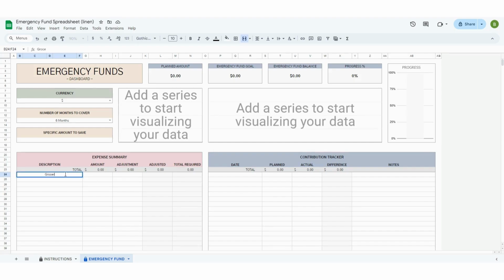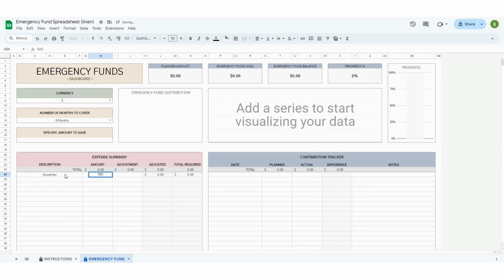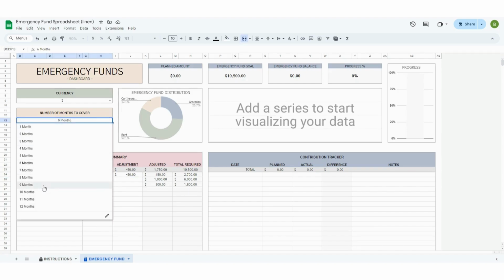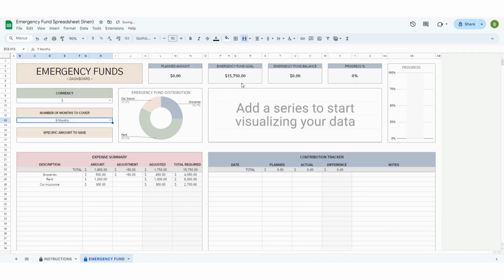So we're going to do groceries, rent, and then say a car insurance. So let's say we find out that our planned amount for groceries was too high, so we're going to adjust it to be $50 lower. As you can see, the dashboard begins to update, showing the fund goal. If we change the number of months, the fund goal amount changes to a different number, so we're going to change it to 9 months, as you can see.